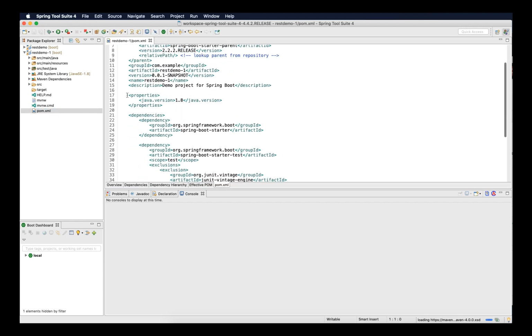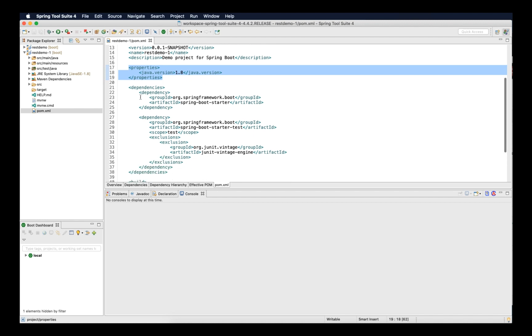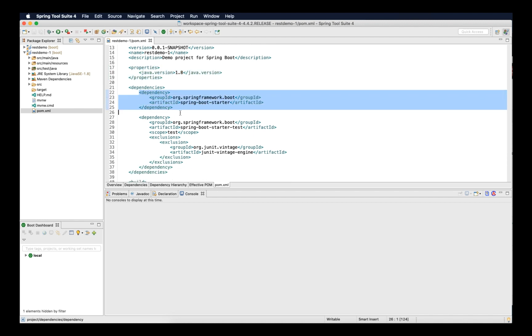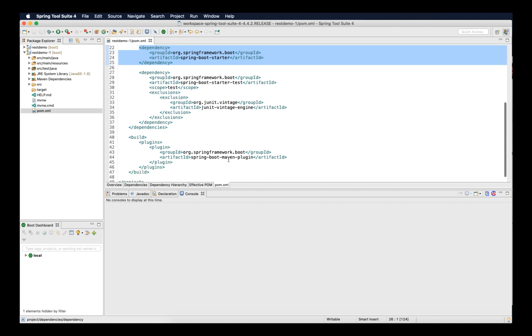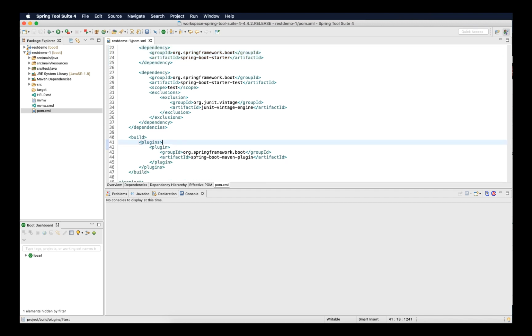If you see this rest-demo-1, go to the pom.xml. It conveniently added all the properties: the Java version 1.8 and the dependencies which I needed, that is the Spring Boot starter and the starter test, and the Spring Boot Maven plugin. This Spring Boot Maven plugin collects all the jars in the classpath and builds a single jar, which makes it convenient to execute and transport.